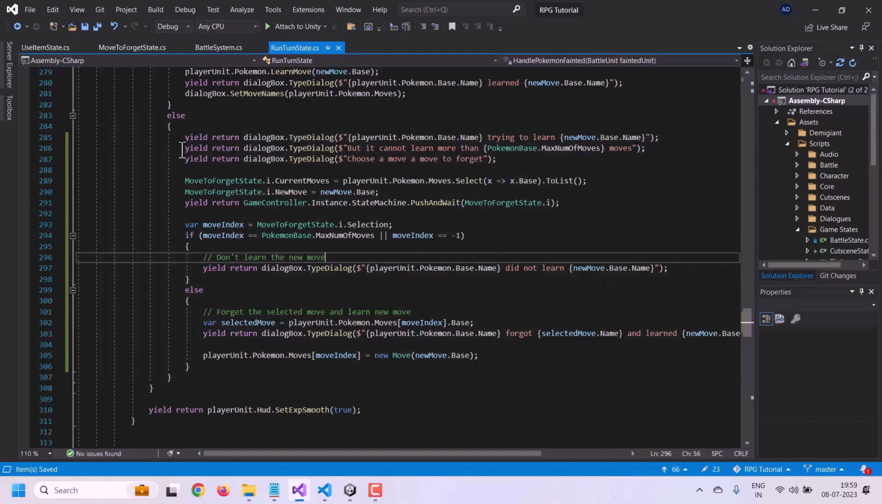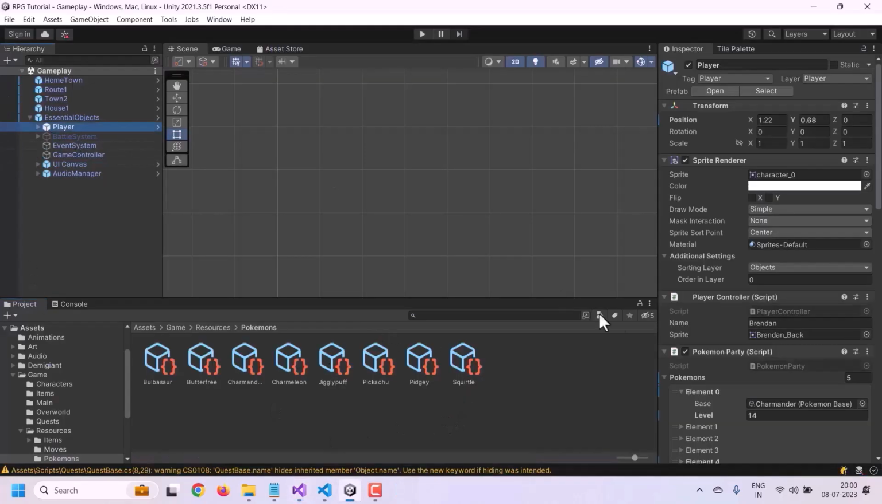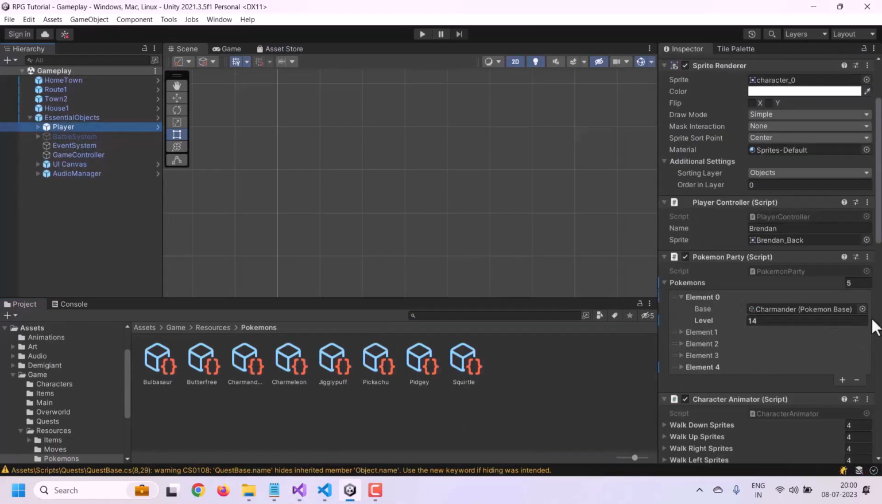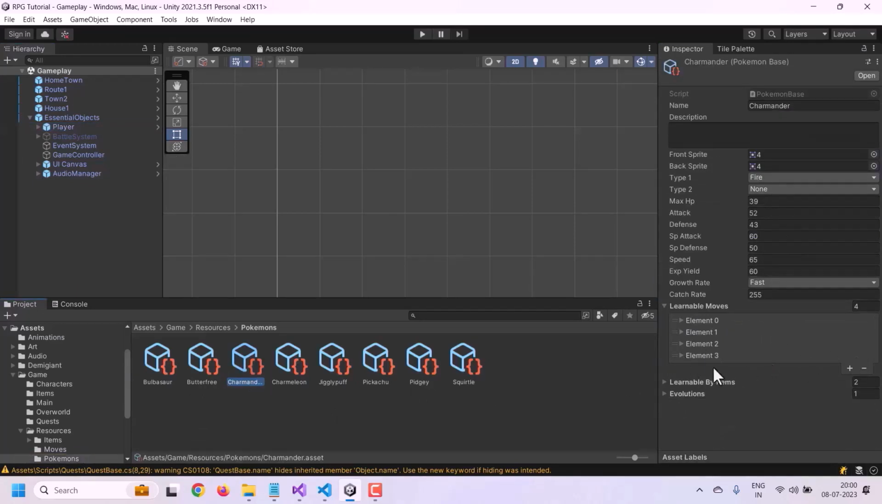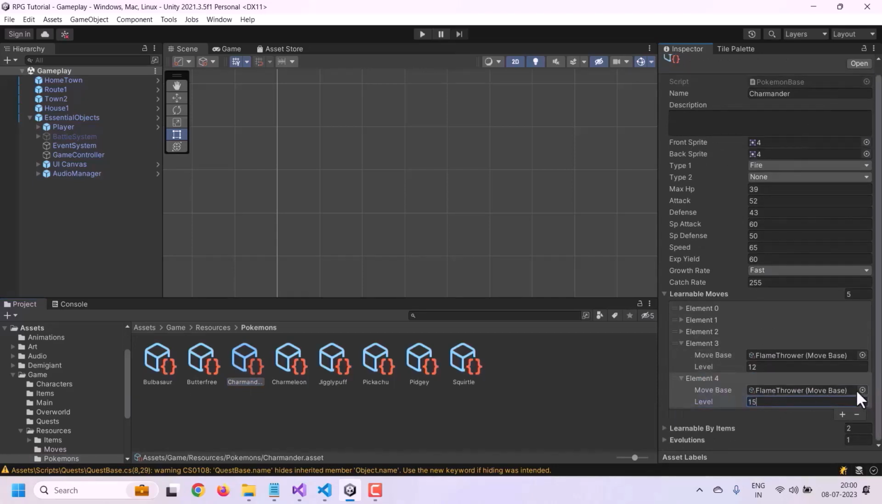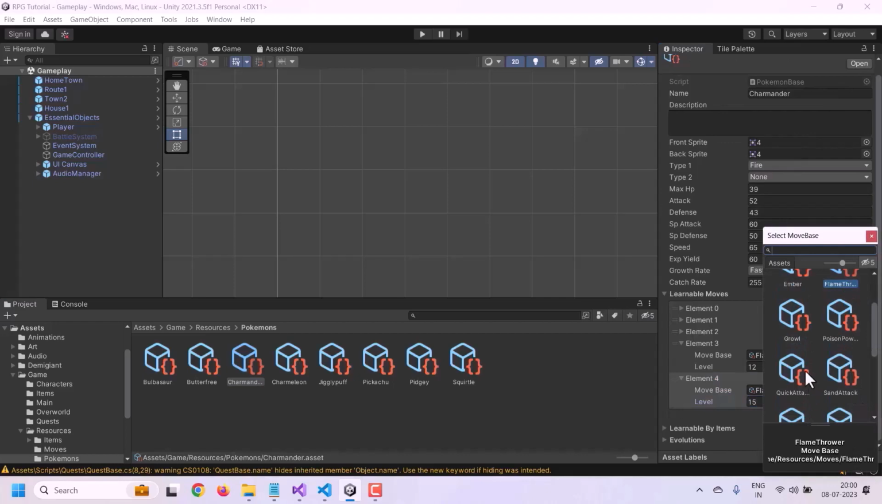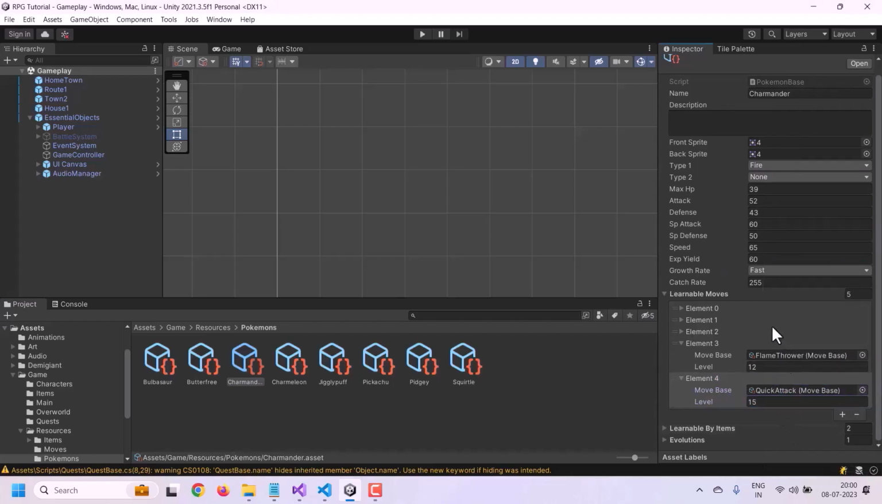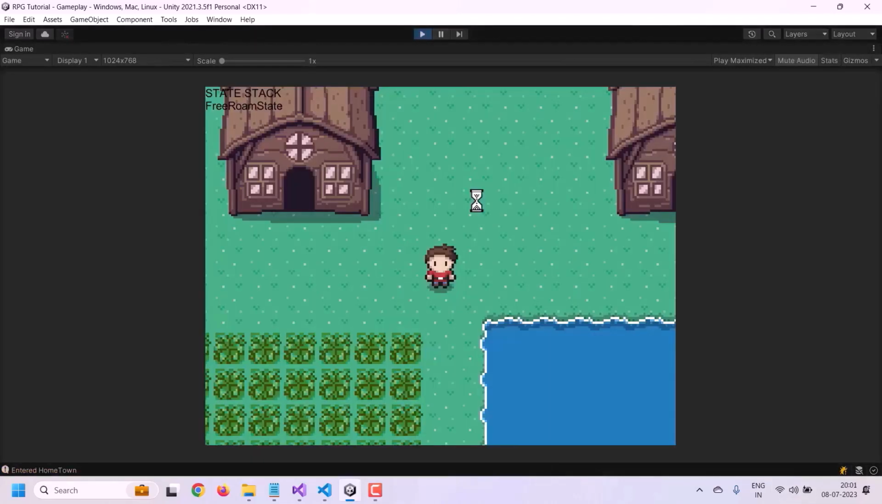All right. So let's go ahead and test forgetting moves from battle and see if it works. So I'll go to Unity and I have a Charmander at level 14. Just for testing, I'll add a new move at level 15, and let me make it something like quick attack. So when the Charmander grows to level 15, he'll learn this move and we'll have to forget a move to continue. Okay. So let me go ahead and test this.